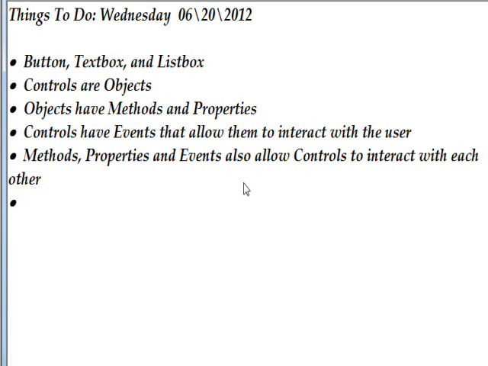Today we're looking at three controls that are on the window of the C# graphical user interface, or GUI, G-U-I. And these three controls are the button, the text box, and the list box.